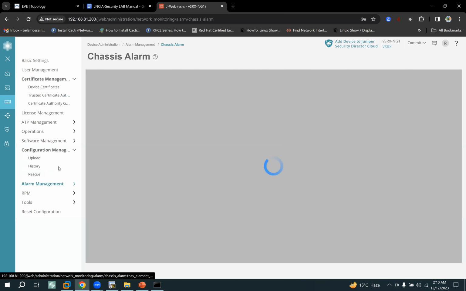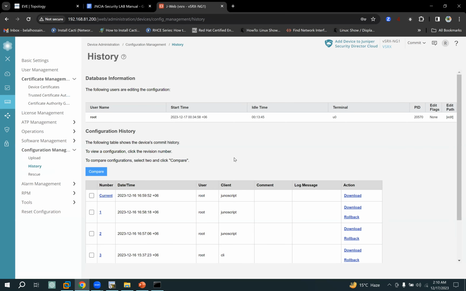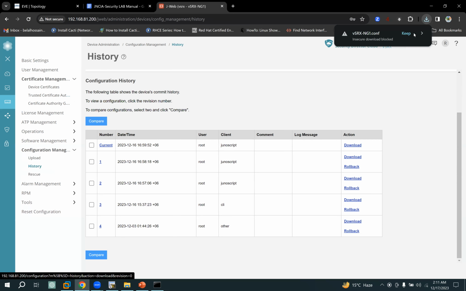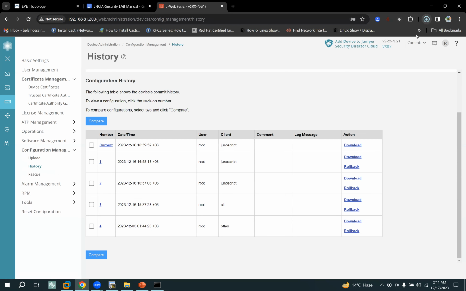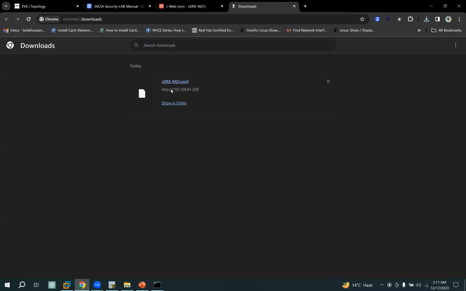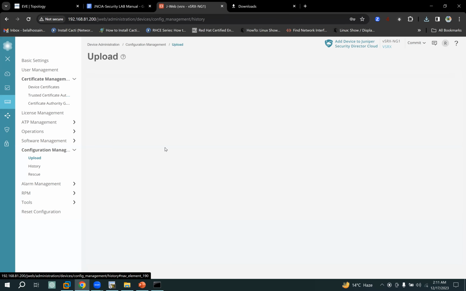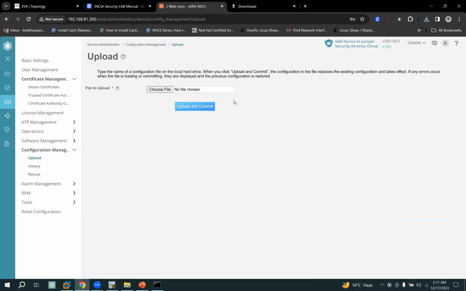In configuration management, if you click the history, see here, it's very interesting. This is your current configuration, and you can download it here. Just click download and your configuration is on your local PC. Similarly, you can upload your configuration from your local PC and commit it. This is the rescue configuration.